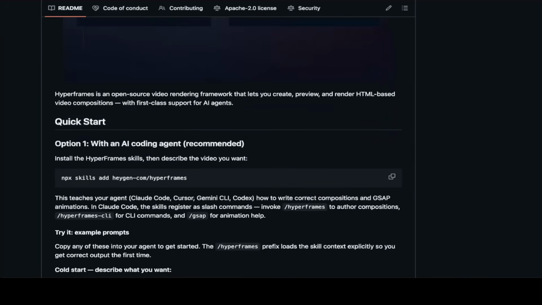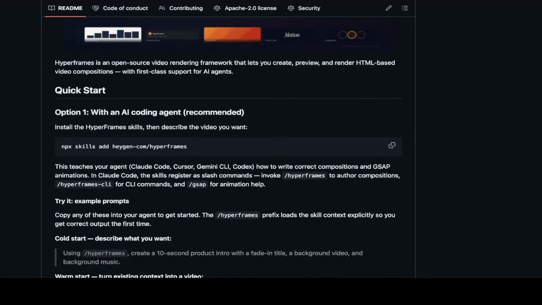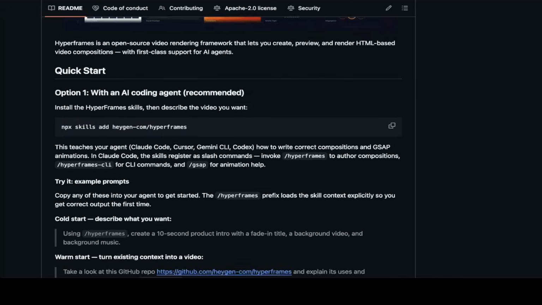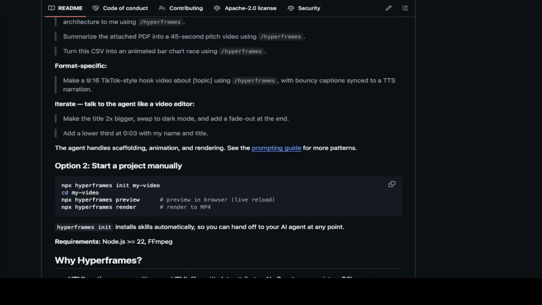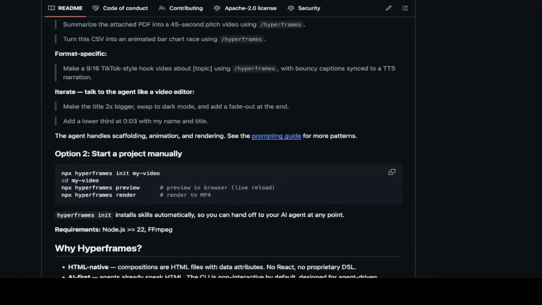If you look at the quick start, they have documented the installation steps. Installation is basically npx. You can just use npx with skills add heygen.com HyperFrames to install this package. After you install this package, then you can start initiating a project.